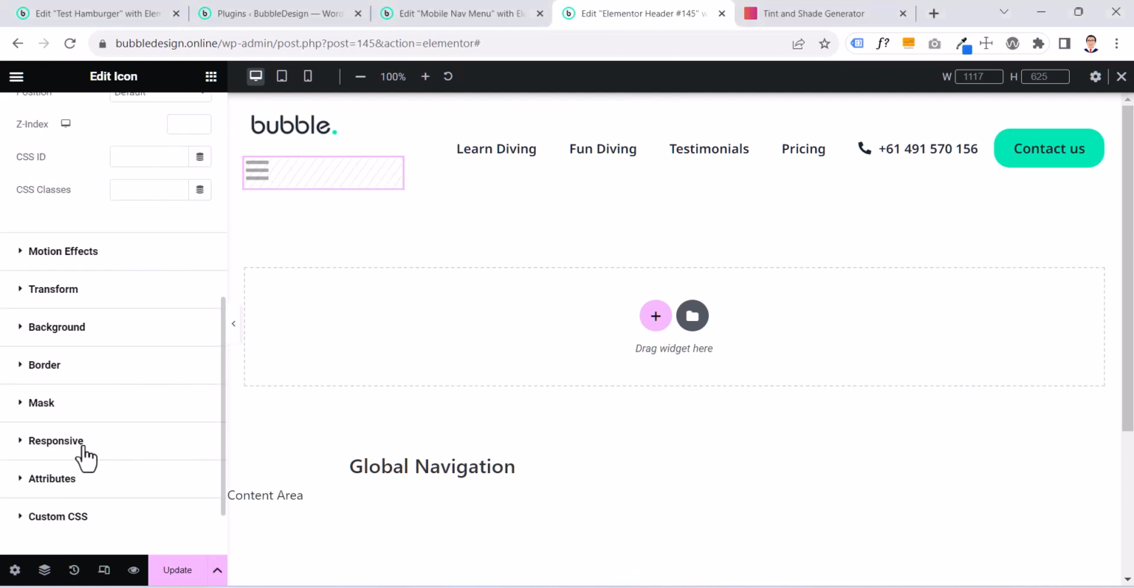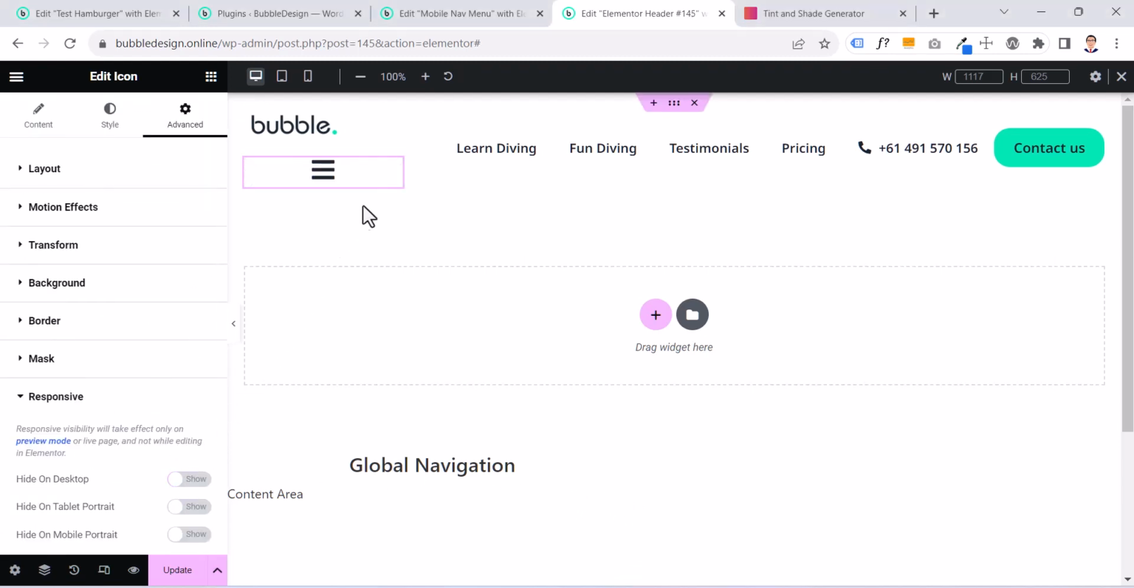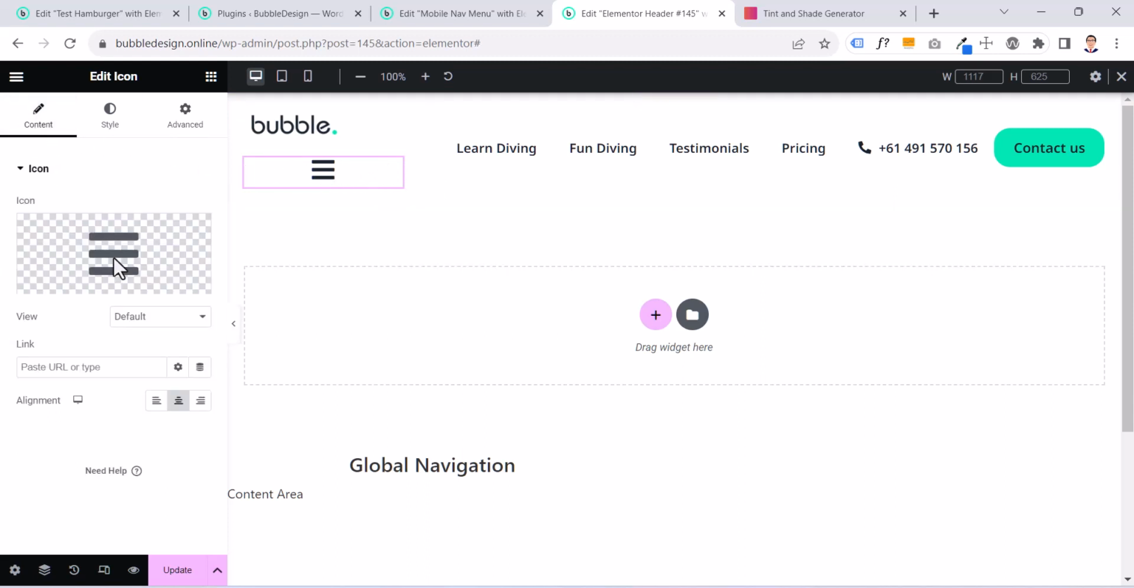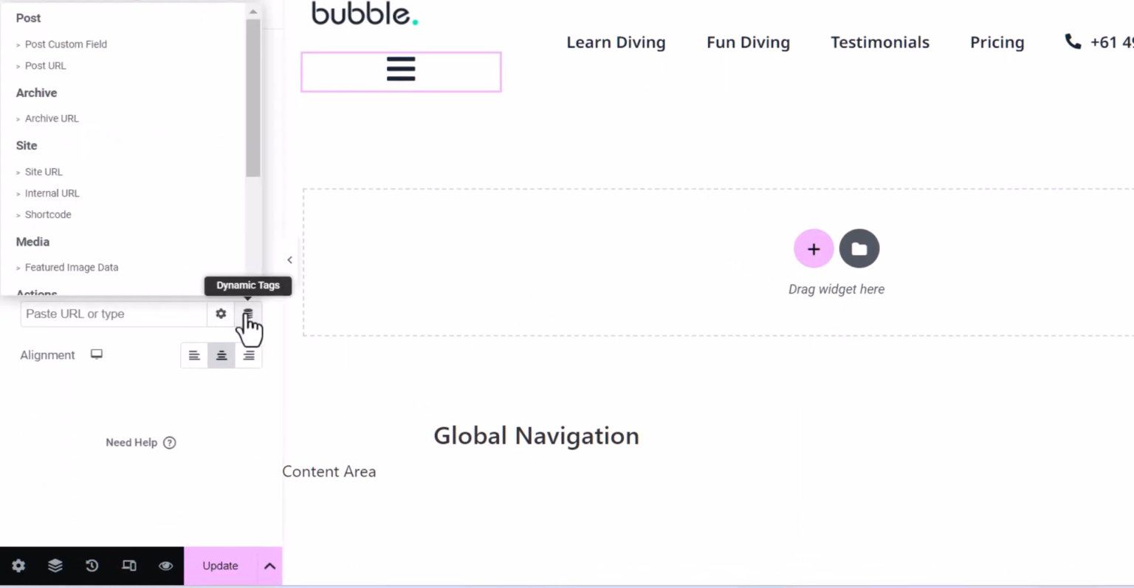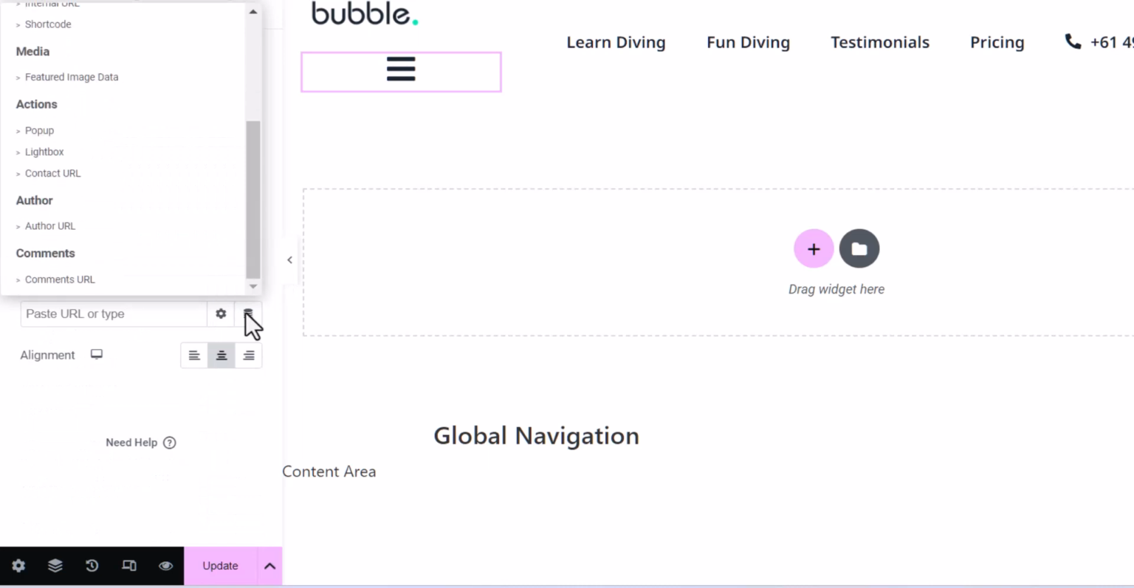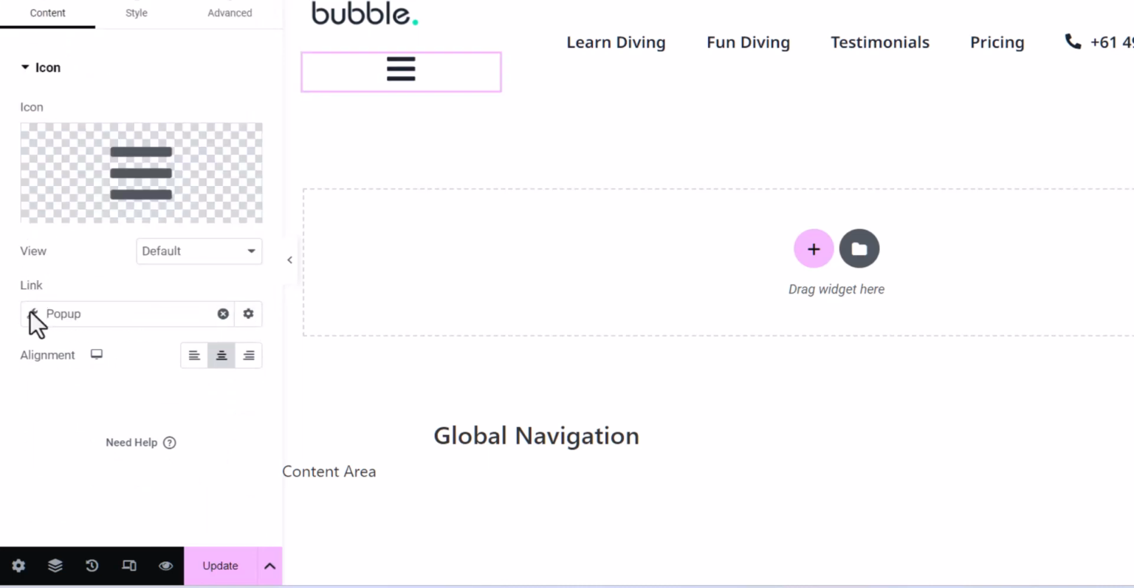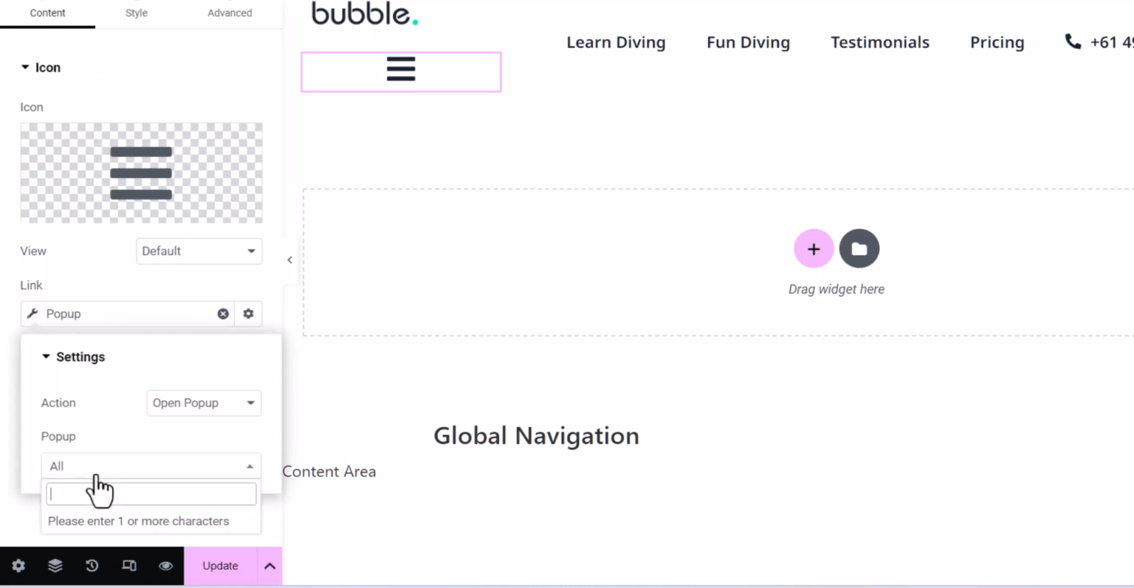But let's just unhide it for now, because we want to trigger the menu which we made for mobile when we click it here. So just click on it, go to content, link, sorry, not this one, dynamic tags, and find pop-up, click on this wrench and type your pop-up. What was the pop-up name? I forgot. Yeah, mobile nav menu. Mobile nav menu. Okay, that's it.